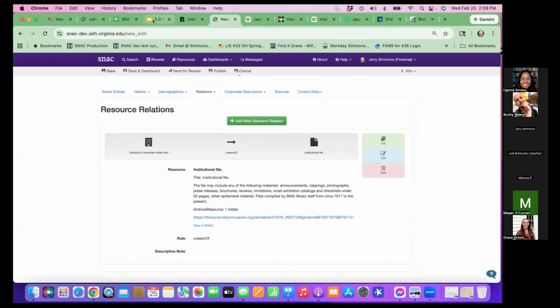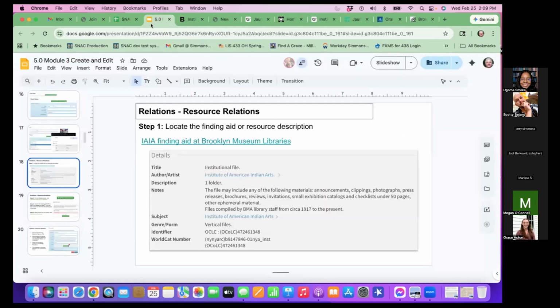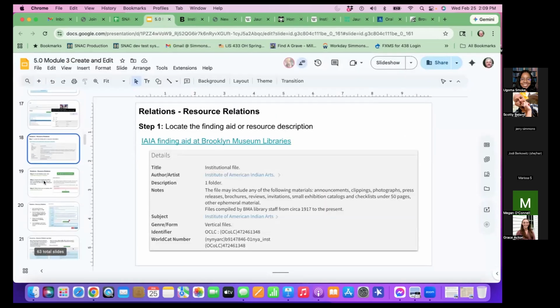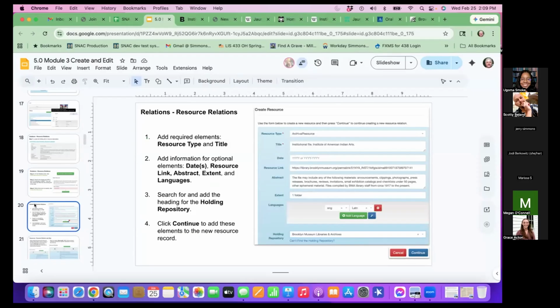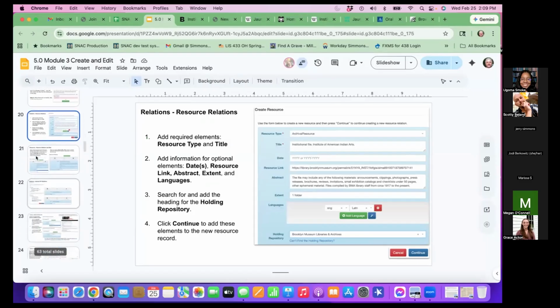Okay. I'm going to take just a second to catch up on my slides. Please note, and you might have noticed while both Ugoma and Jodi were moving through their demonstrations, that we have developed these slide decks to provide our users with a step-by-step user manual for doing this kind of work in SNAC. So everything you see me doing is reflected in slides with a lot of detailed information, I will say.